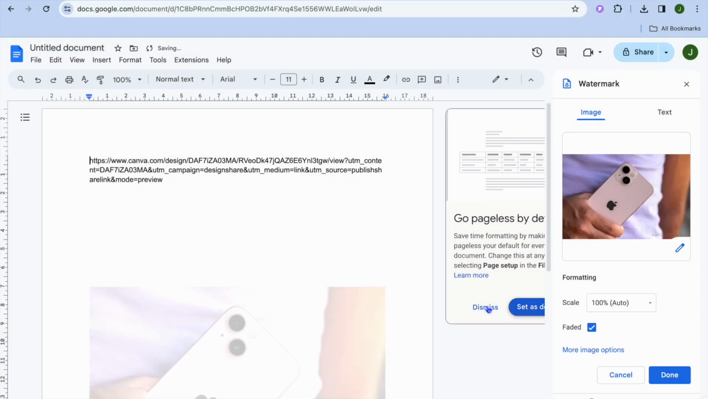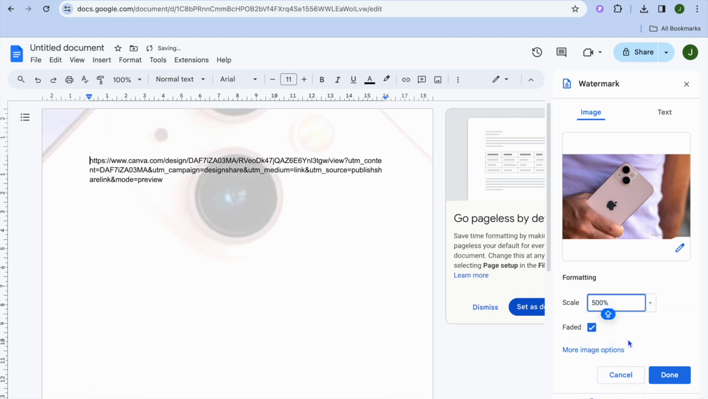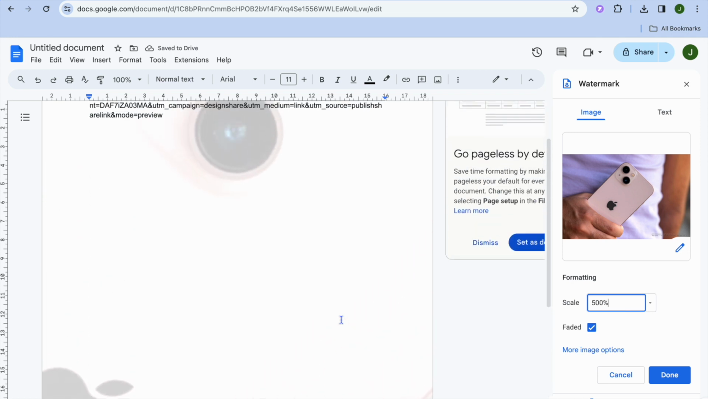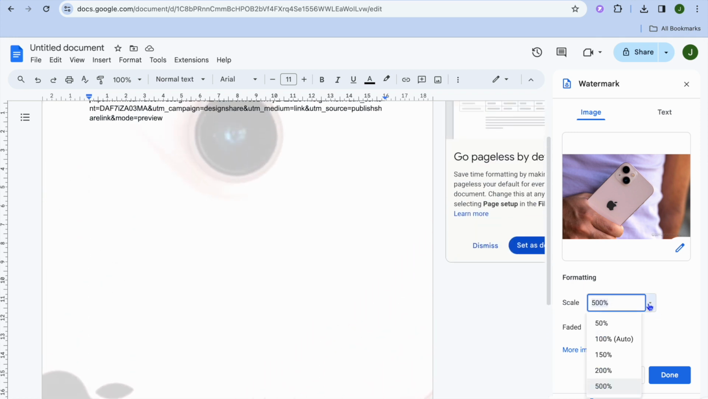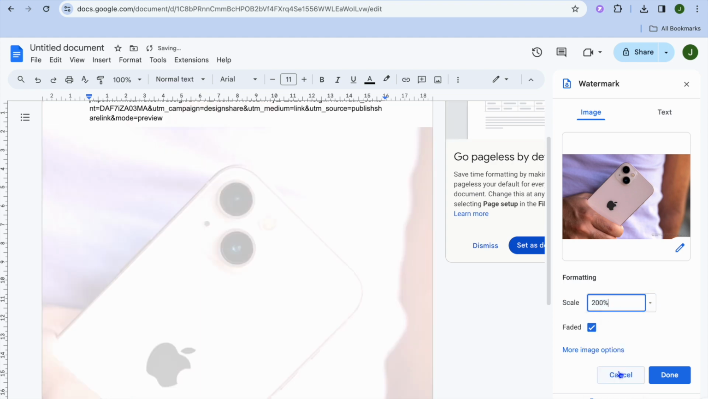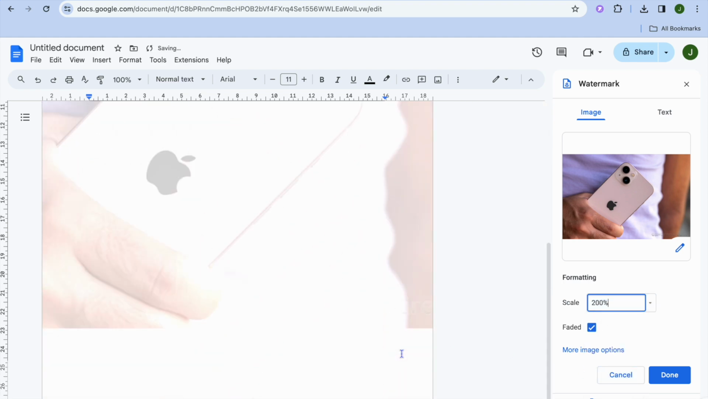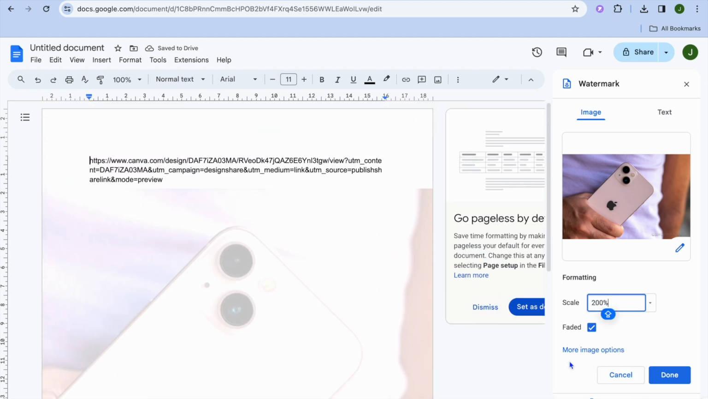After you have done that, you can see a sample of how it looks right there. And you're going to tap on Scale right here. And all you'll need to do is go to 500%. And you can see that it takes up the entire page. Or if you would like to cut it down, you could cut it down to 200, or you could cut it down to even 400 or so on.